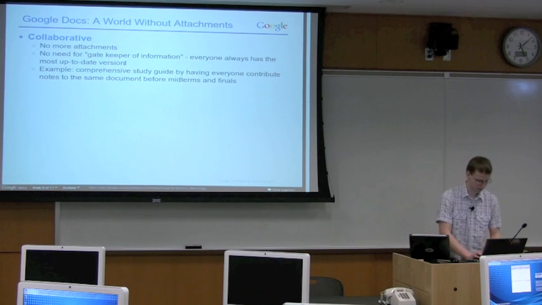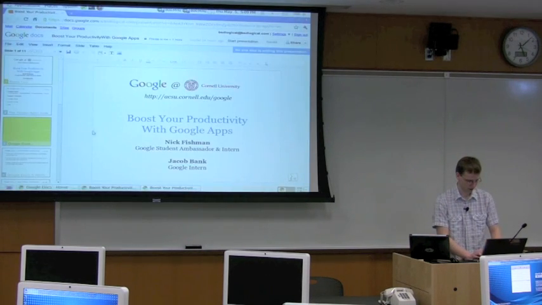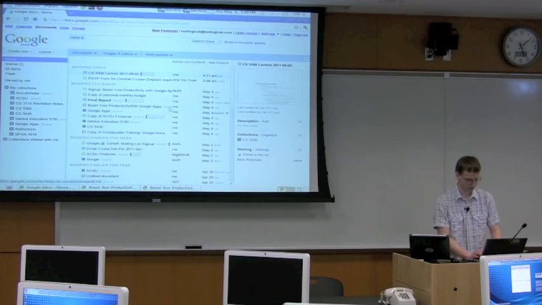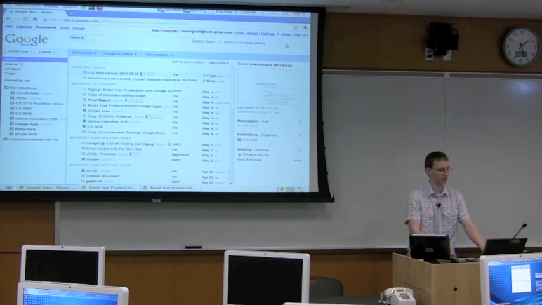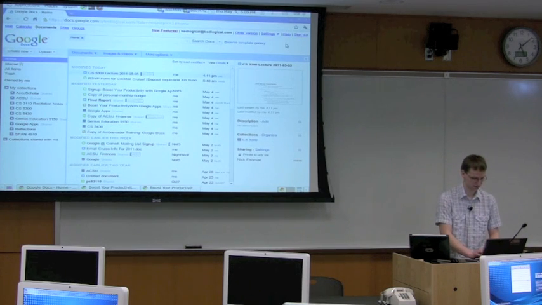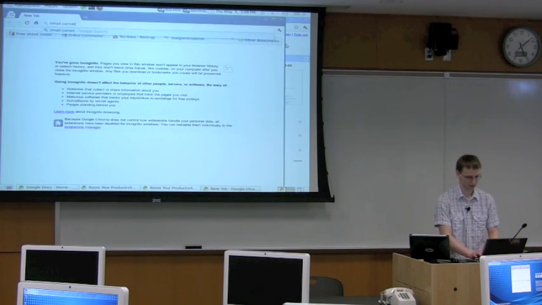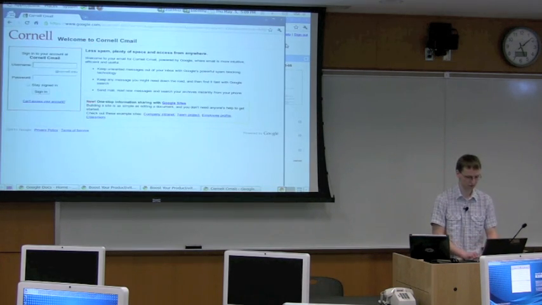So what I'm going to do is open up a window and show you how Docs looks. At Cornell, the way we use Docs is that every Cornell student has a CMail account, your NetID at cornell.edu, and the way you log into that is by going to CMail. This is what it looks like.